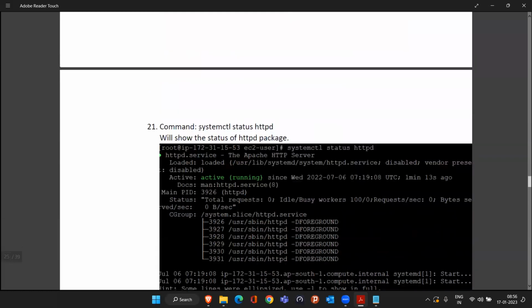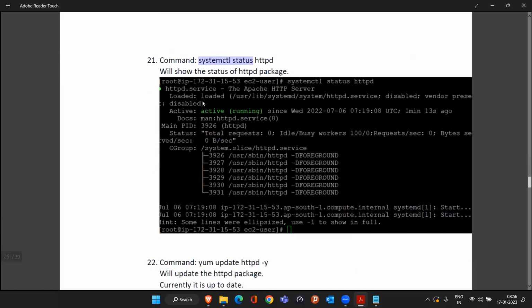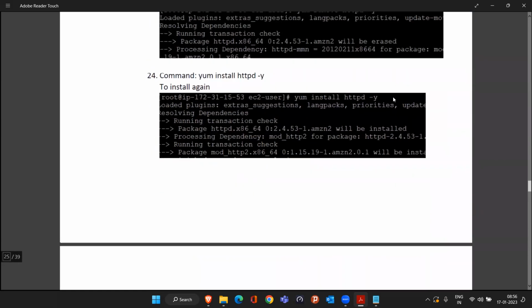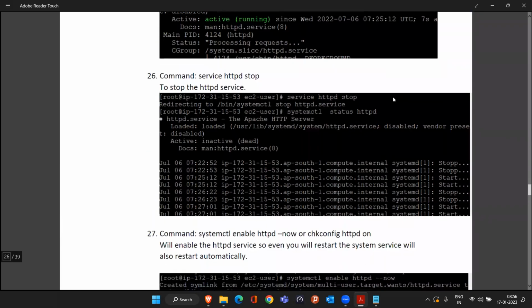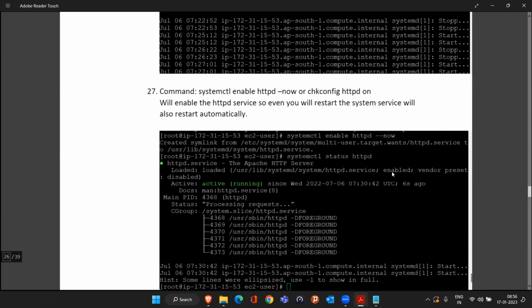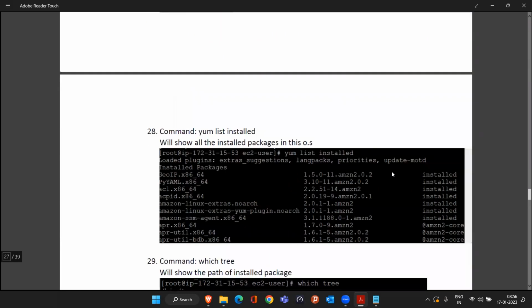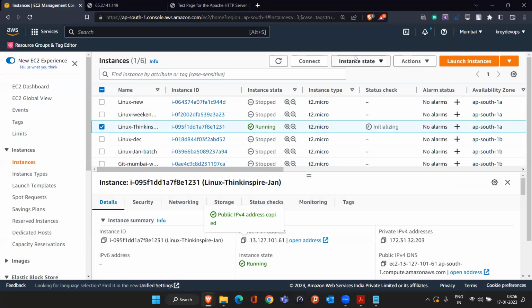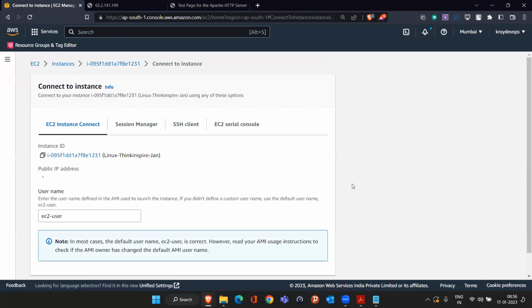Similarly, check the status. I was showing that once it is started, it will be in this state, but you will see that it is in disabled mode. So how to enable it? You just have to hit the command systemctl enable HTTPD. Then you'll see that it becomes enabled. Okay, so this way you can see it, and how you can uninstall the service, that also I showed you. You just have to connect to this browser quickly.